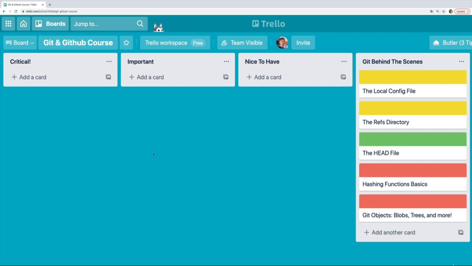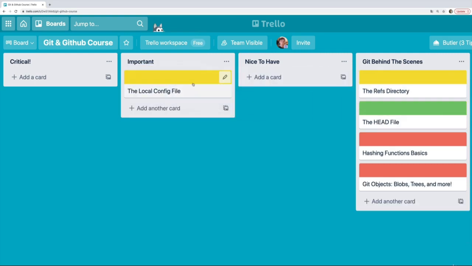So a lot of Git users won't go into any of this, or they won't be bothered to understand things like Git objects and blobs and trees and how Git hashes things. It's important to understand to make you a more well-rounded Git developer, I guess, but it's not critical to actually using it.